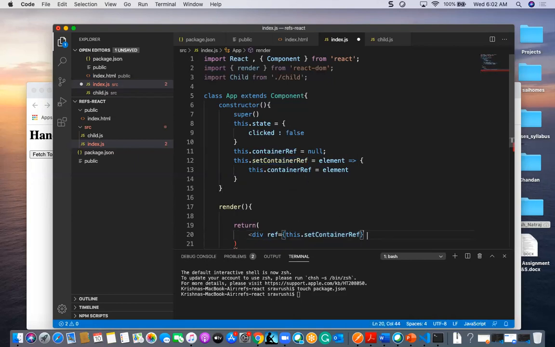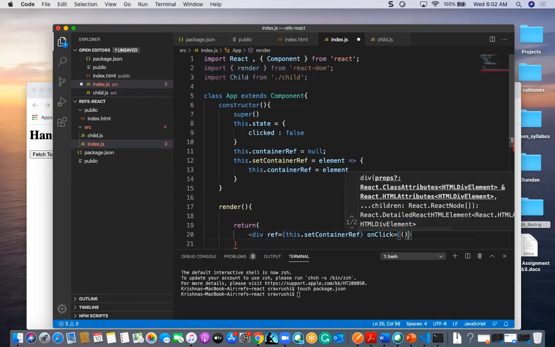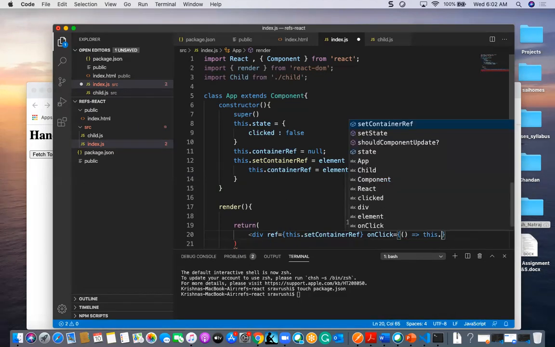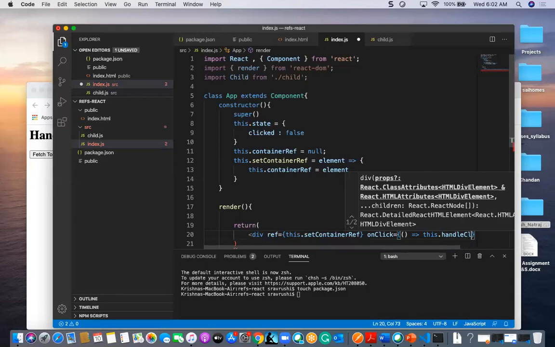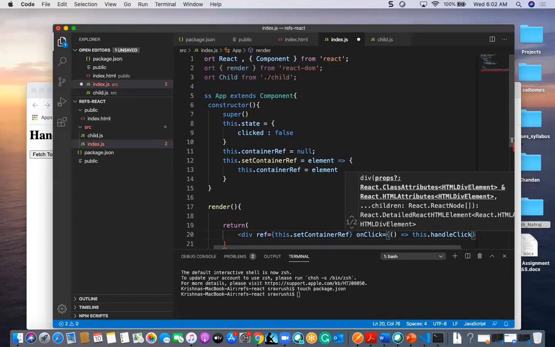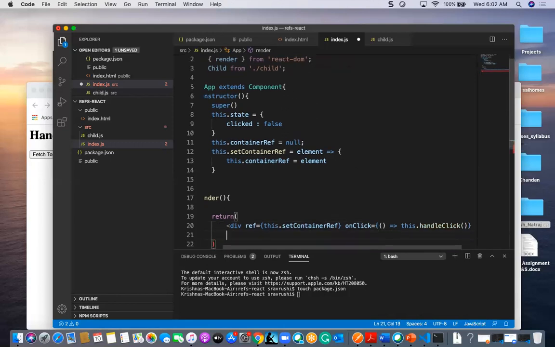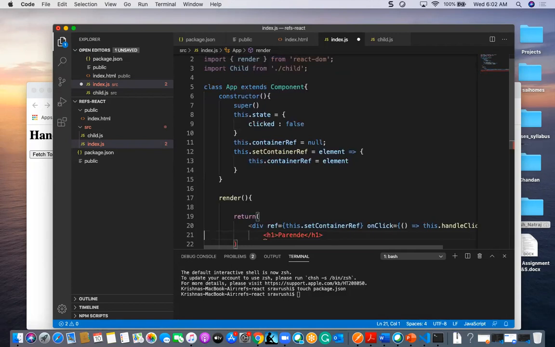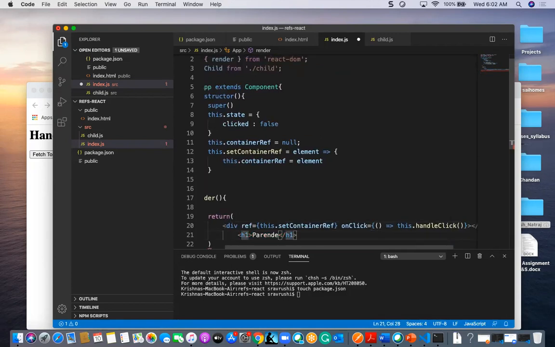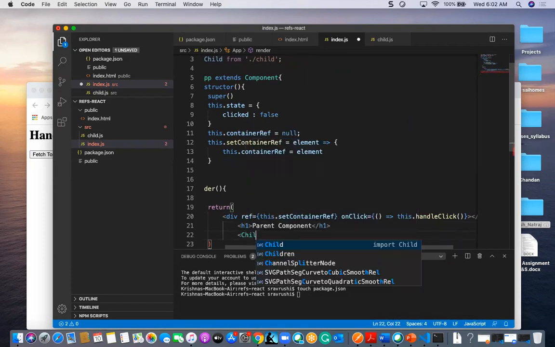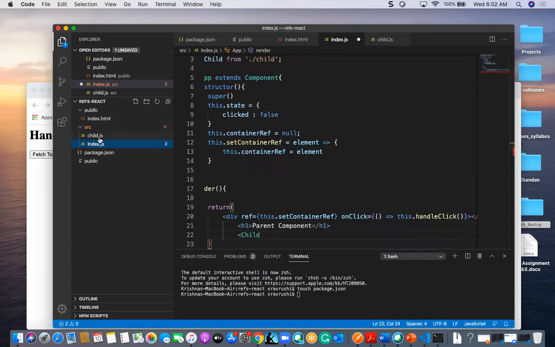Okay, this is the one, and here I am giving onClick. onClick is equal to a function inside it, this.handleClick. Okay. And here I am going to mention some h1 and parent. I think I will close this one here. That's the problem. Yeah. Parent component. And also here I am going to mention the child. Whatever child function I have written here, that child function I am going to get here in this parent.